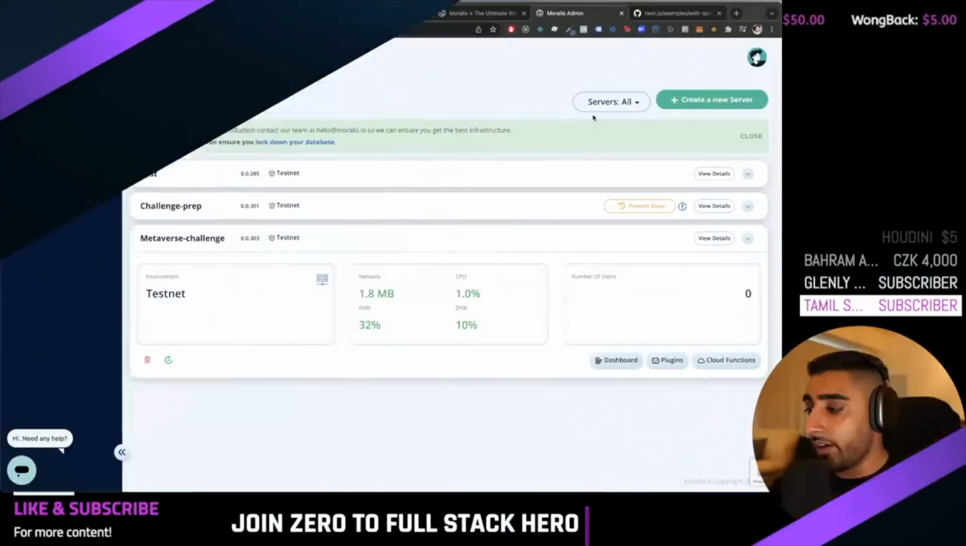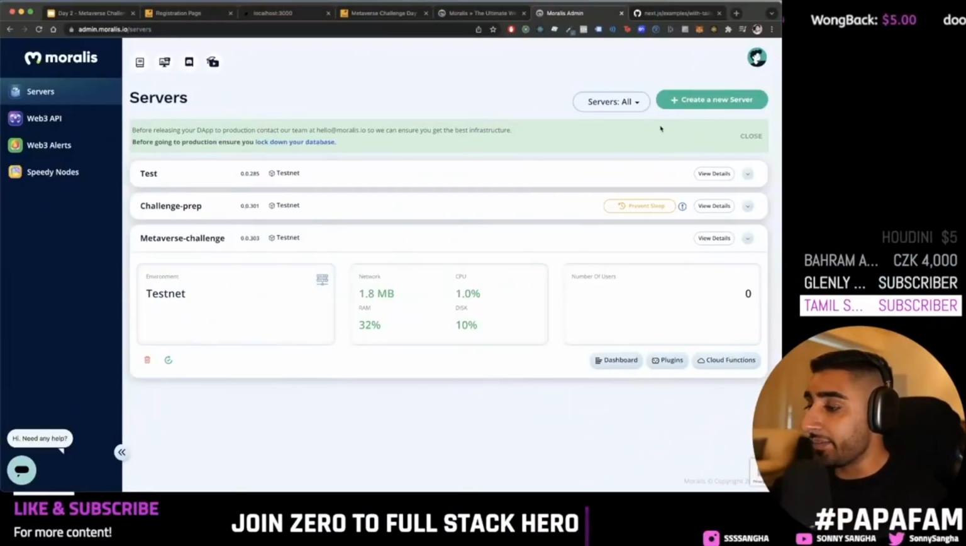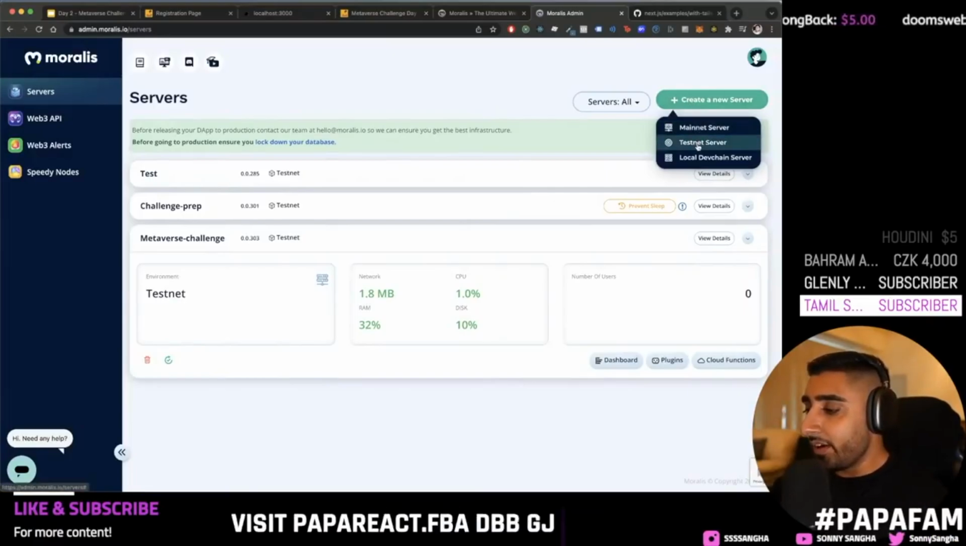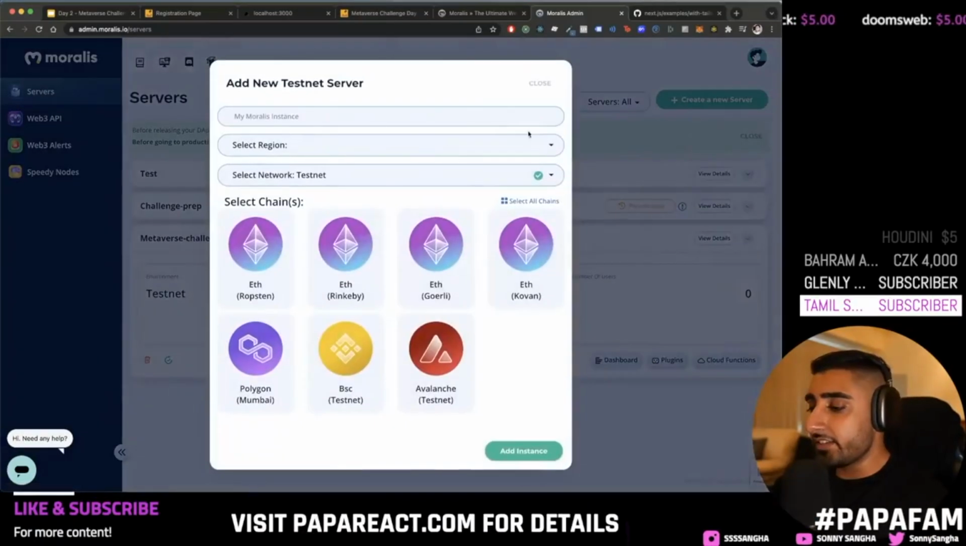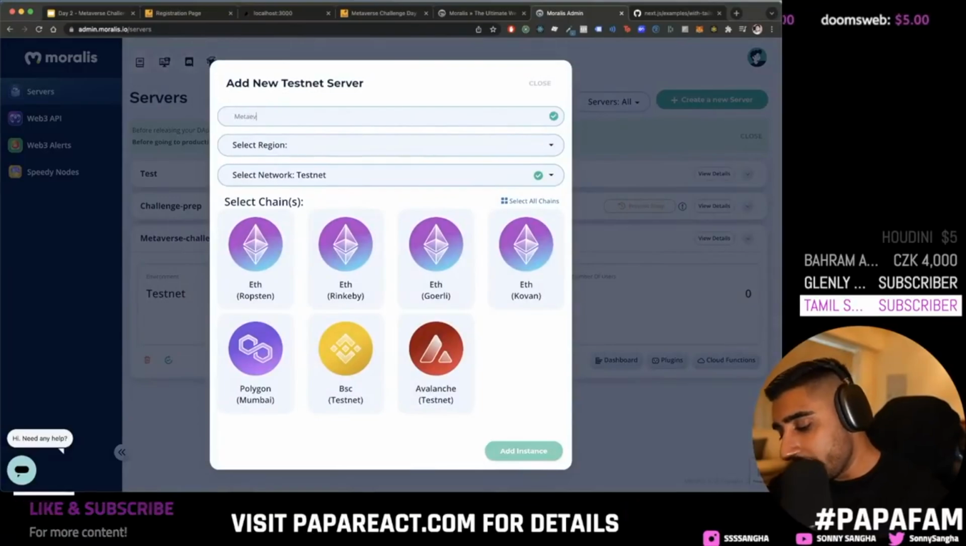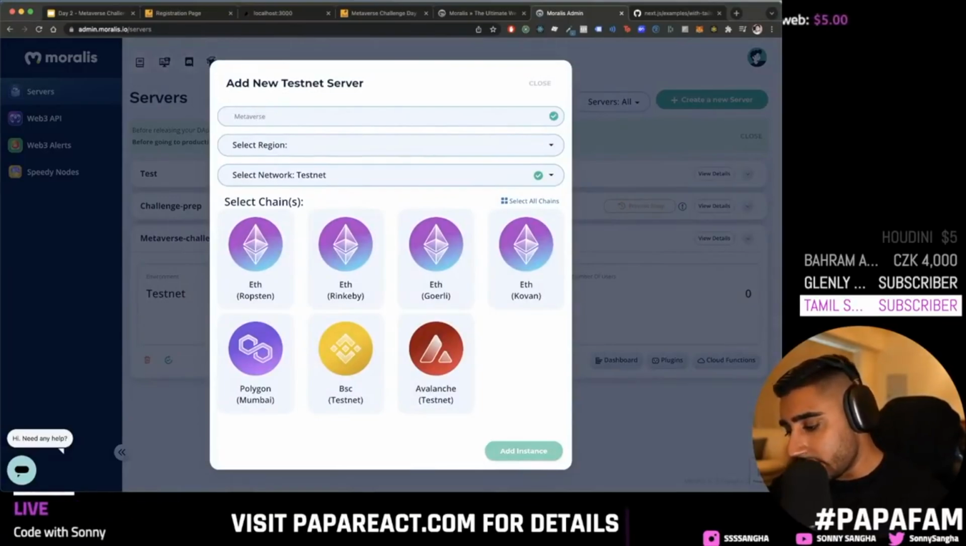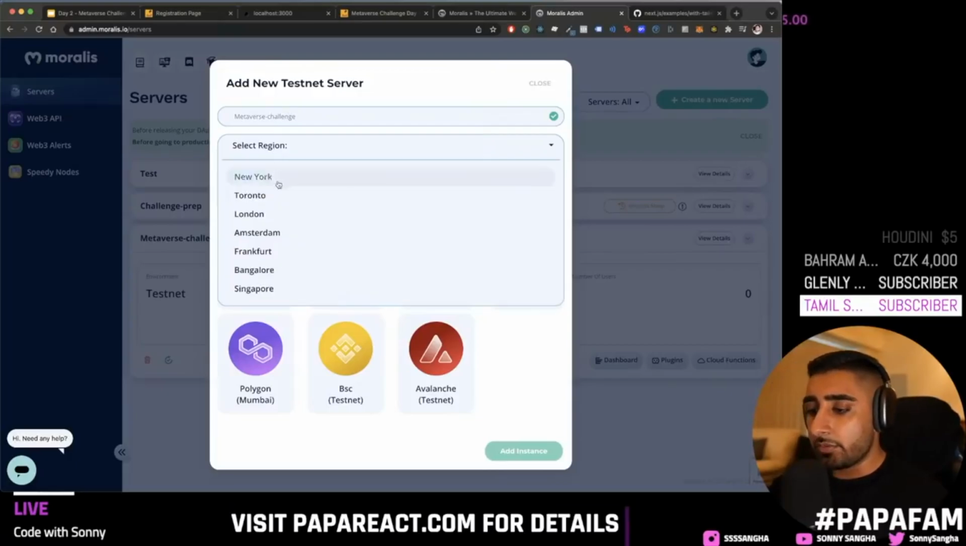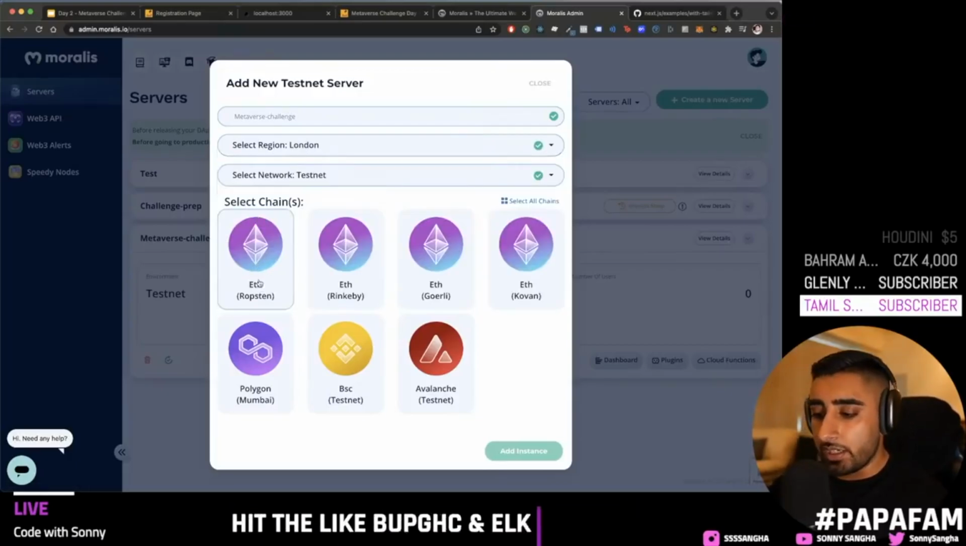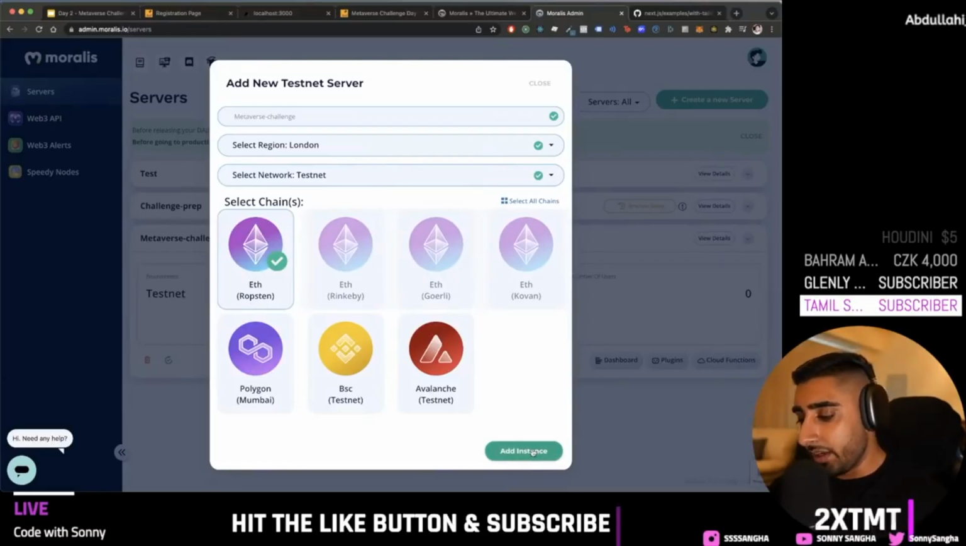So I've already gone ahead and set one up here, and you can see it gives us some allocation, it gives us some resources. Oh sorry guys, I didn't show my screen. So at this point we're going to go ahead and click on the testnet server, and then we type in Metaverse Challenge, like so. Okay, now once you're here, select region London, and then you can select a chain over here, right? So Ethereum, right? And then we click on add instance.